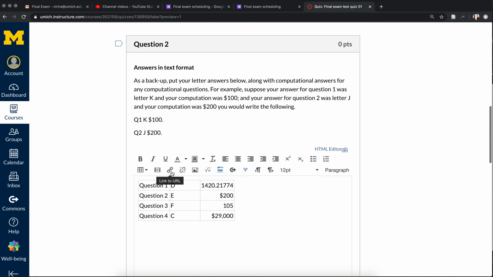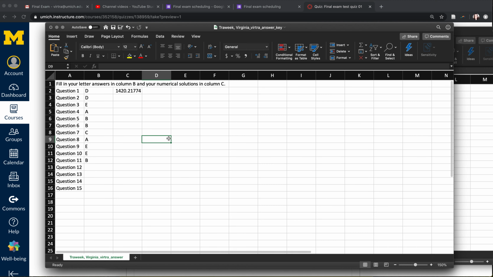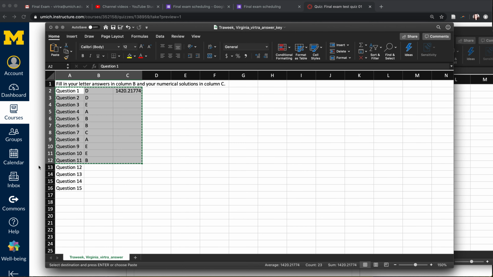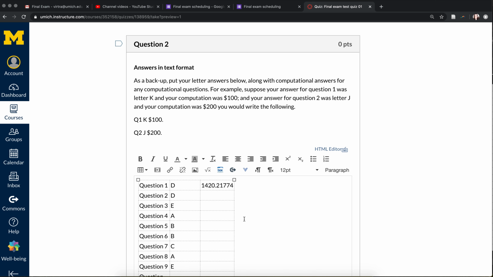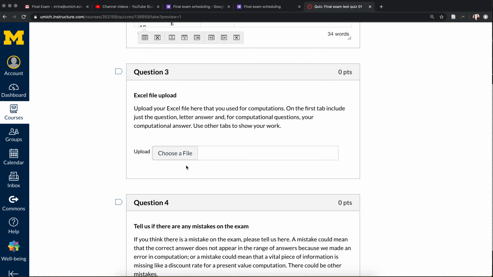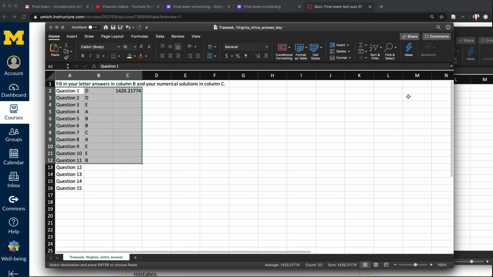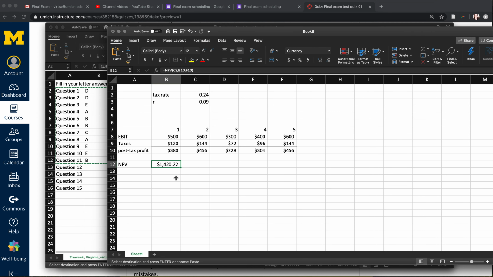The next one is answers in text format. So I did this earlier, but I'm going to do it again just to show you here. You can highlight this. You can physically copy them in, but let's say we only had 11 questions on this exam. You just copy and paste. This is insurance in case something happens to your exam. Then upload your Excel file, that would be this file.